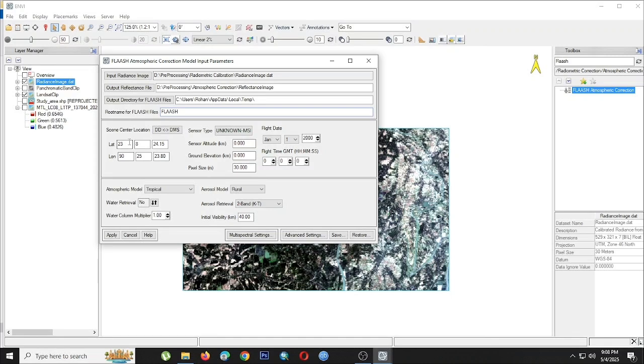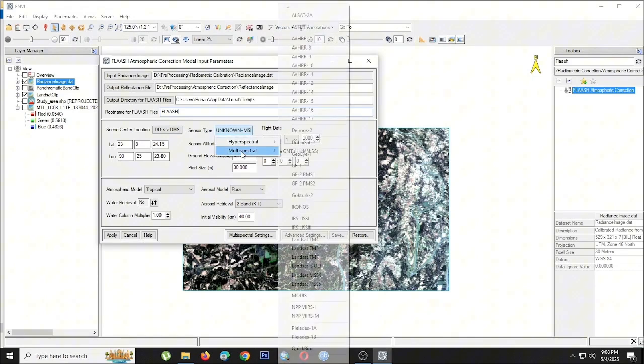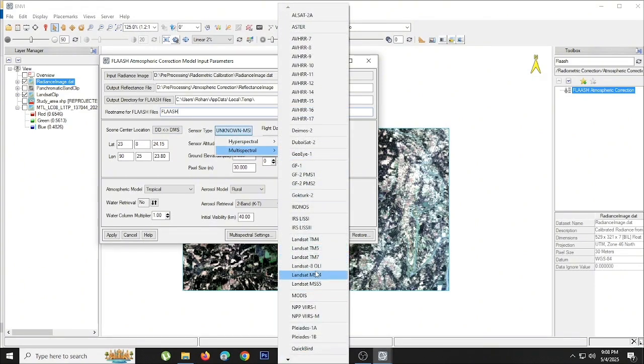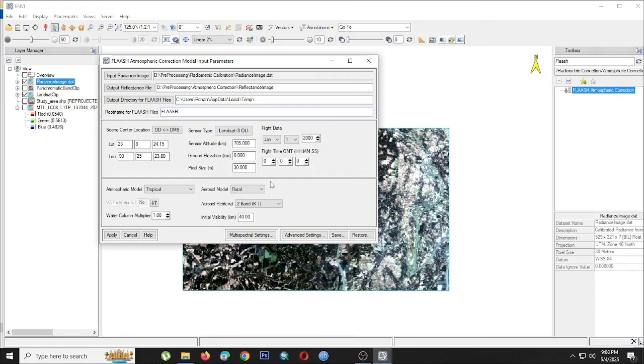The location coordinates of my Landsat images are already showing here. If not, then type your location coordinate manually according to your study area. Select sensor type. I am using Landsat 8 OLI, so I'll select Landsat 8 OLI. The software has already entered sensor altitude and pixel size based on our sensor type. Enter your ground elevation of study area in kilometers.